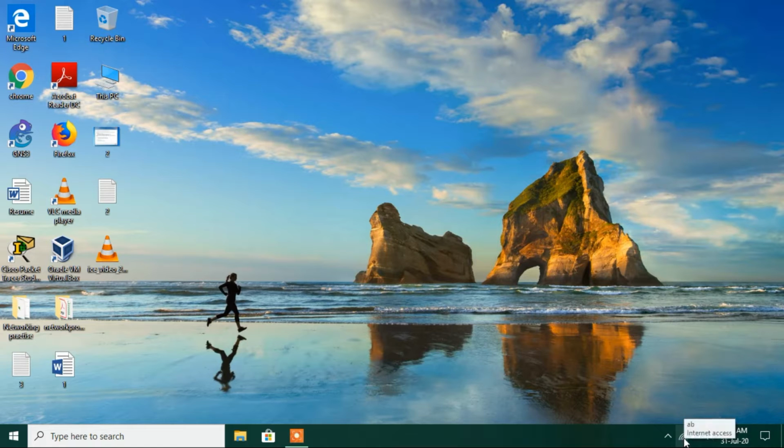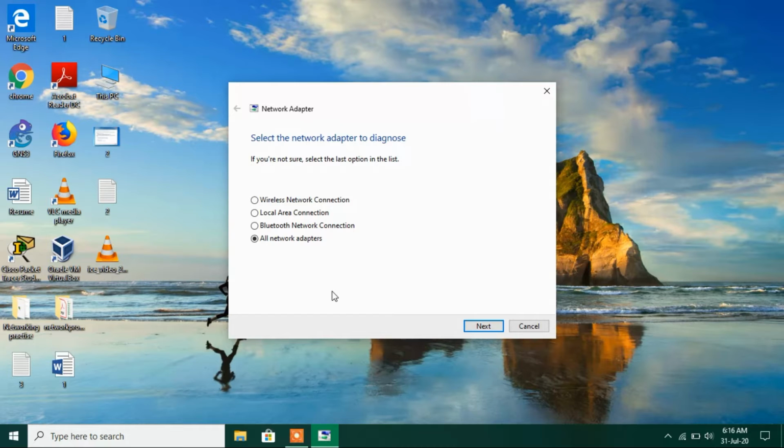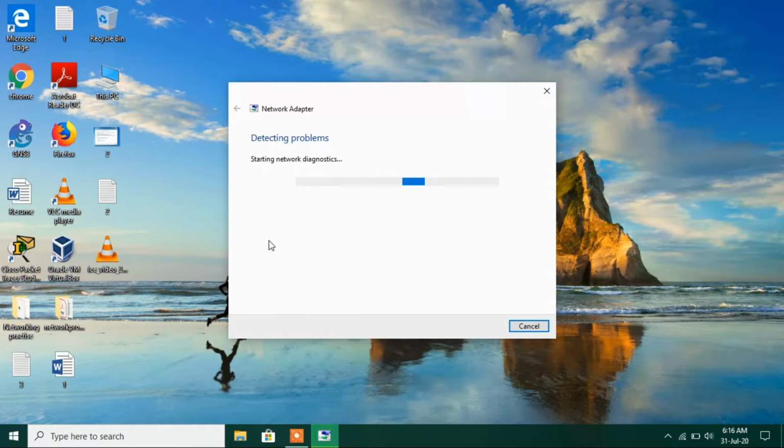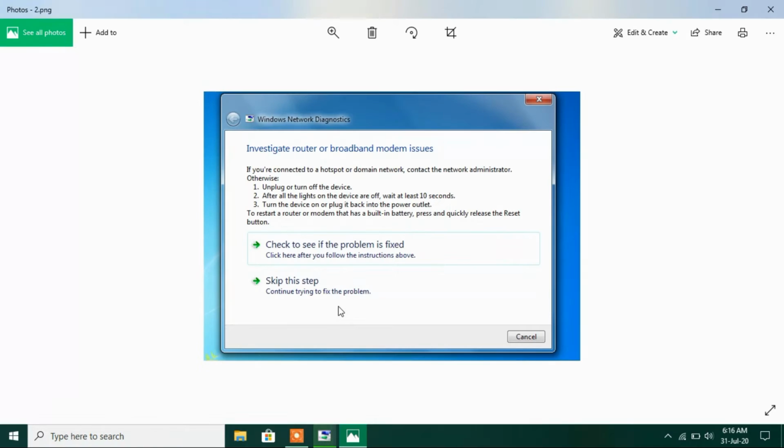Just go to the network icon in the taskbar, right click over it and click on the option troubleshoot problems. This will automatically detect the network problems and troubleshoot them also. Just click on next. But sometimes it also displays some instructions for us that we have to follow. So I am just showing a snapshot of the network troubleshooter.